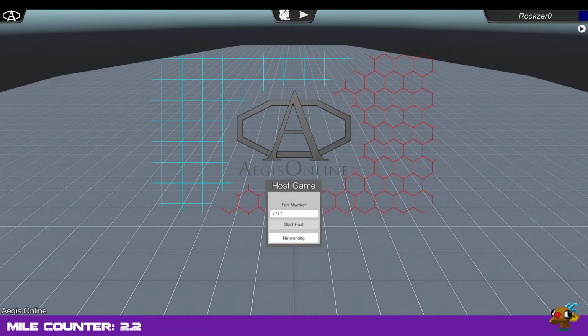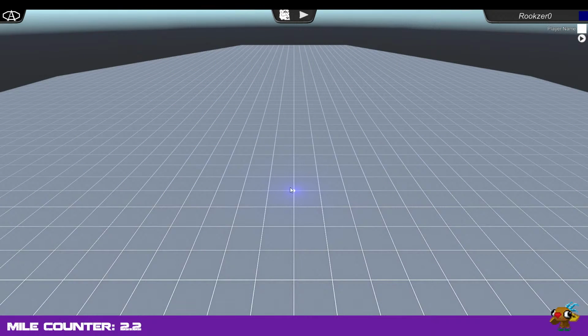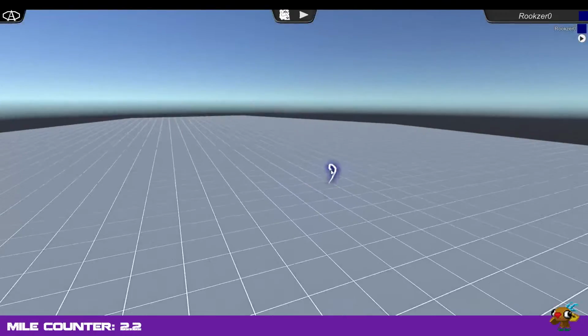We'll see how that does. Maybe. Okay, I have a wisp now, so that's a bonus.